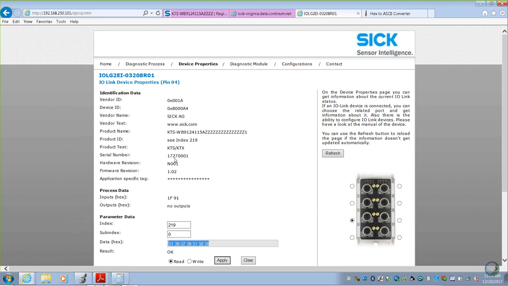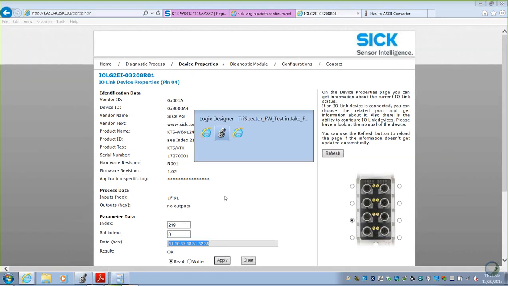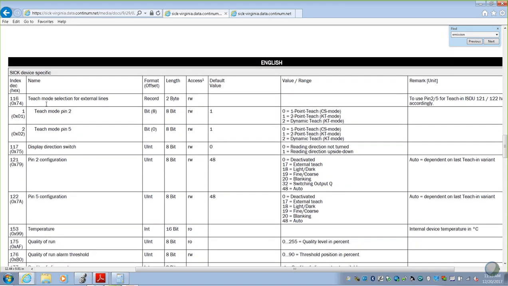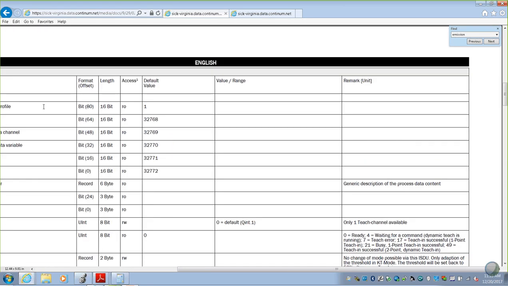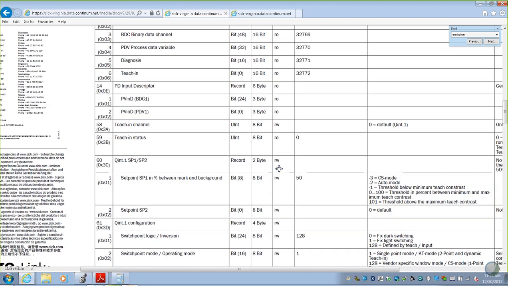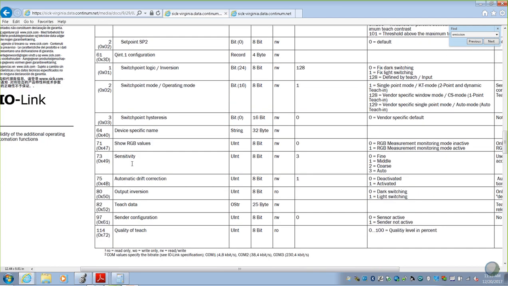We see this is some service data that we're getting, but if we take a look back at the KTS information, there's the data map. There's a lot more information that the KTS is providing that we're not seeing in that web browser right away. So if we want to see something like sensitivity, we actually have to pull that. We have to request it. So this is request data, it's service data, it doesn't come automatically like the process data does.